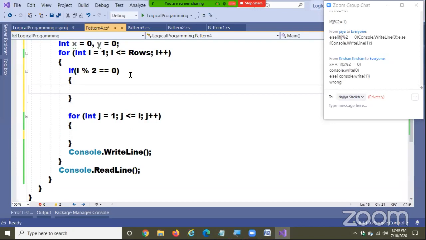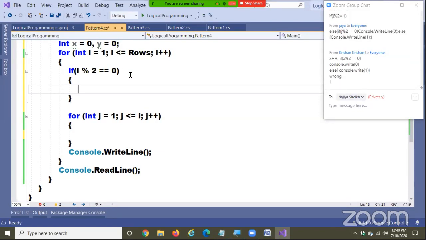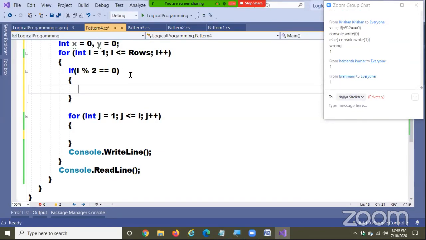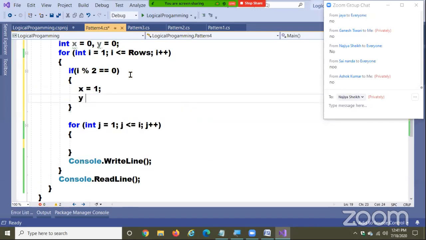Now tell me, first time what is I value? 1. 1 mod 2 is equals to 0? No, it is not equal to 0. 1 mod 2 is not equal to 0. So what am I doing, I'm writing x is equals to 1 and y is equals to 0.